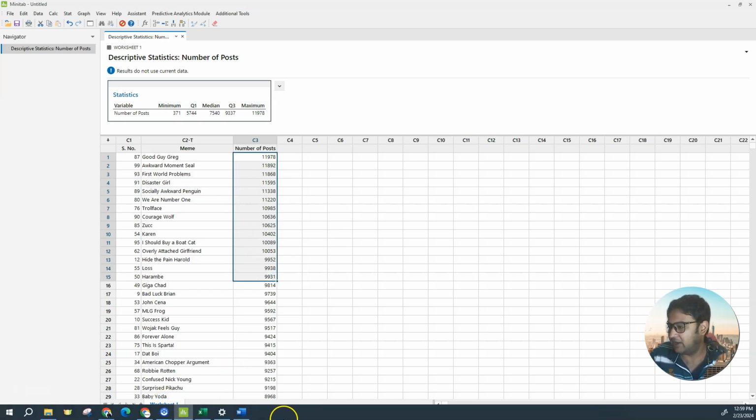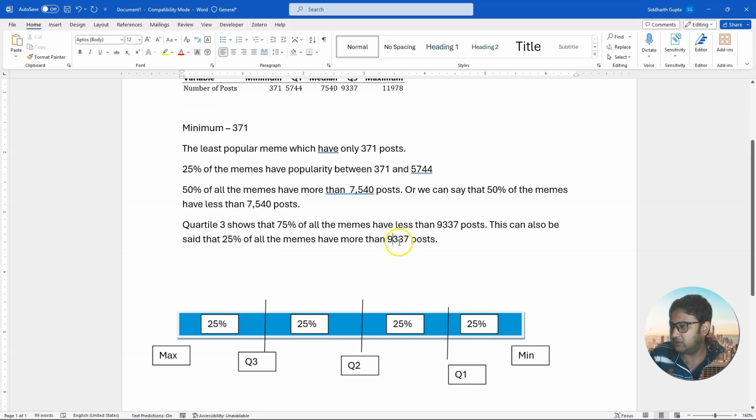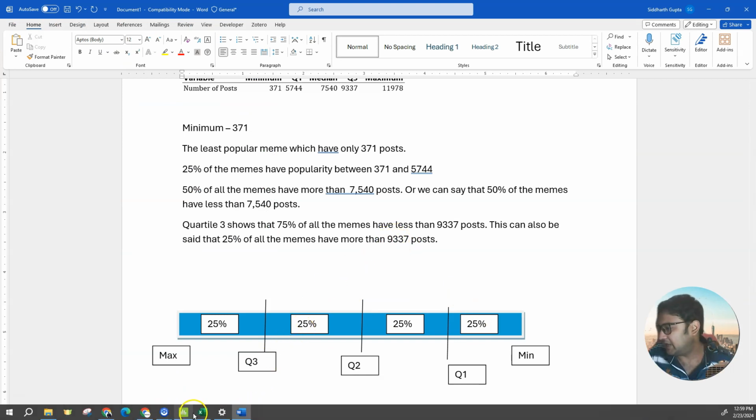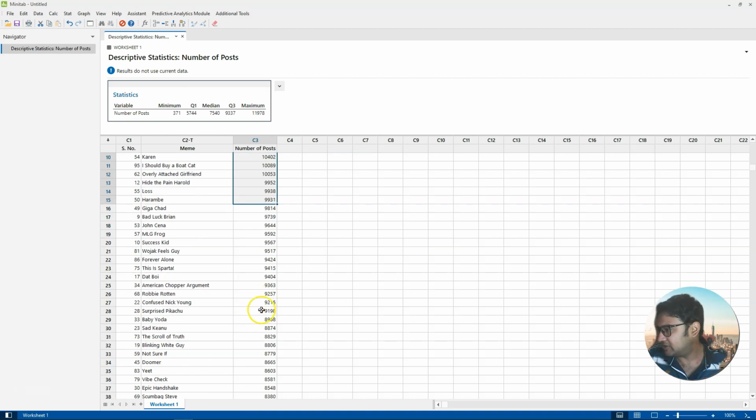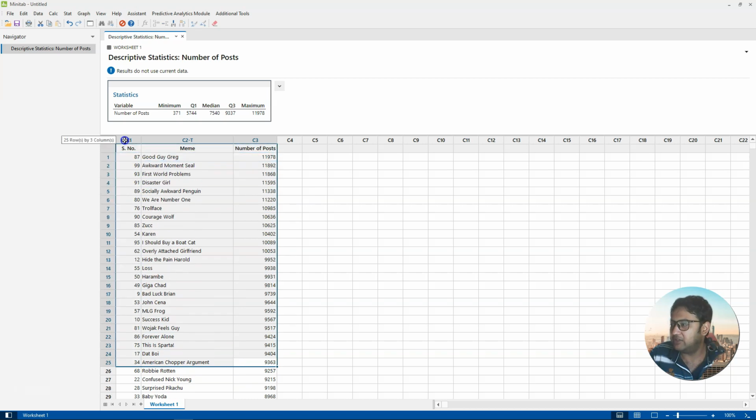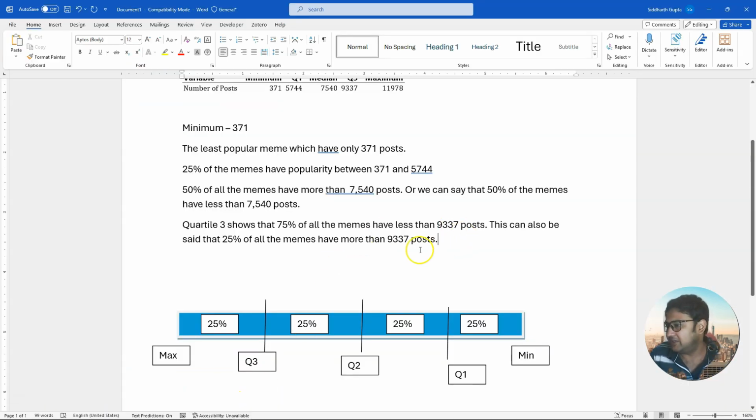And what's my third quartile? If I go here, you can see it says 9,337. So I'll check where this 9,337 lies. Somewhere here, Robbie Rotten is 9,257, but I'm looking for 9,337, so just above this. So this one, American Chopper Argument. These are the memes lying in the topmost quartile, the top 25% of all the memes. That's what it represents.